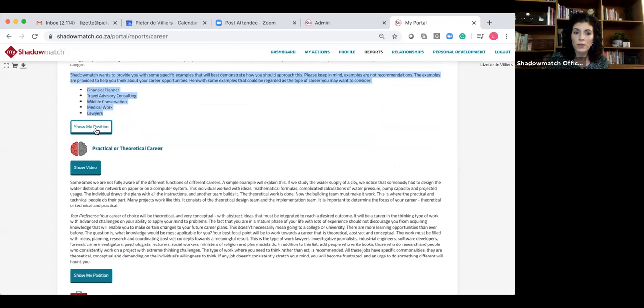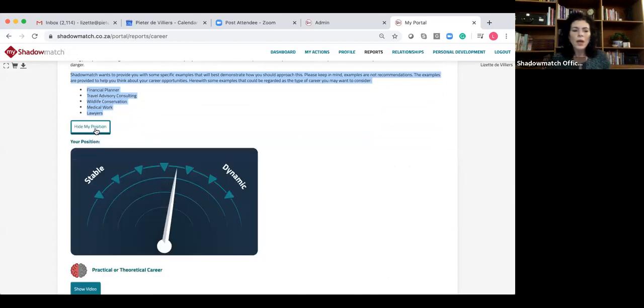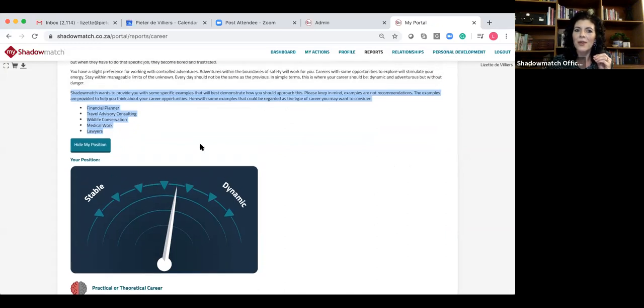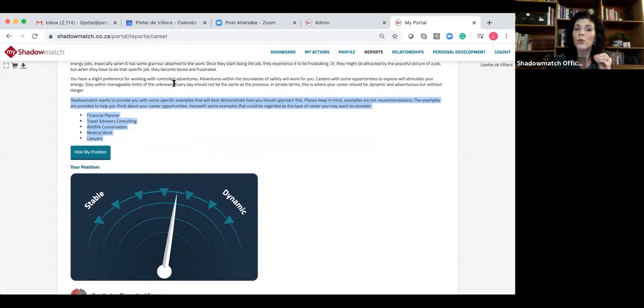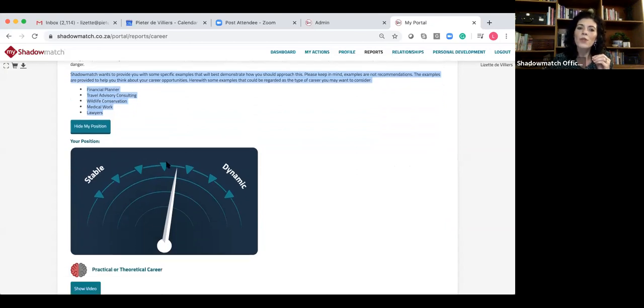Now let's look at my position. Can you see that the system shows that it must be slightly dynamic? And this is exactly what we read here. You have a slight preference for working with controlled adventures. So I'm just past the middle point of being stable and dynamic. The system says it's not in the middle. It's just past the middle of being stable and dynamic. That's why it says you must work with controlled adventures. Not every day something different, not doing things that will really scare me. But it must be things that are different and that's not the same every day.